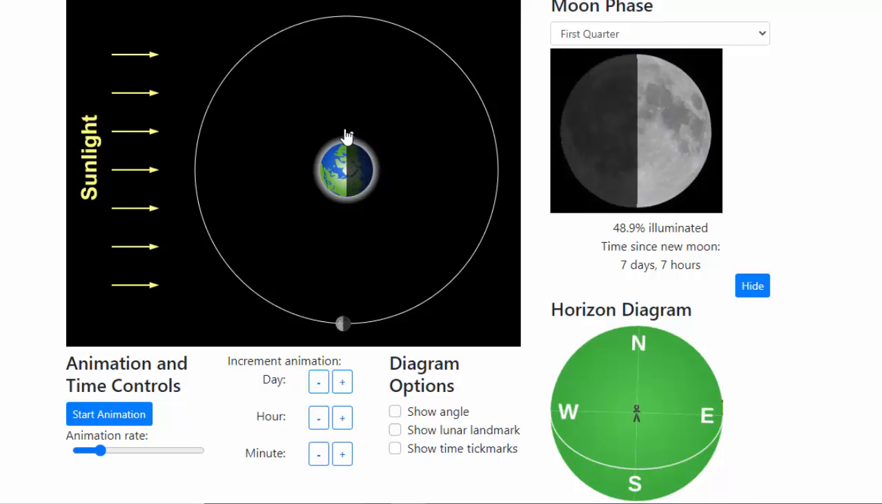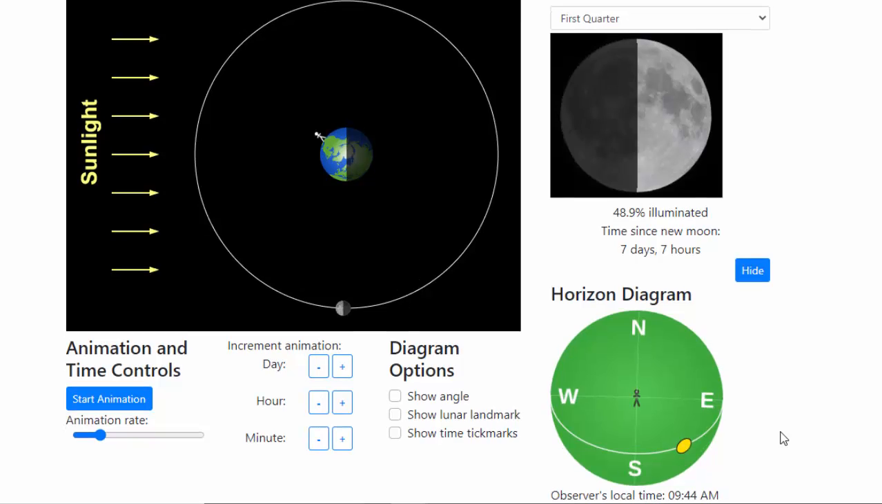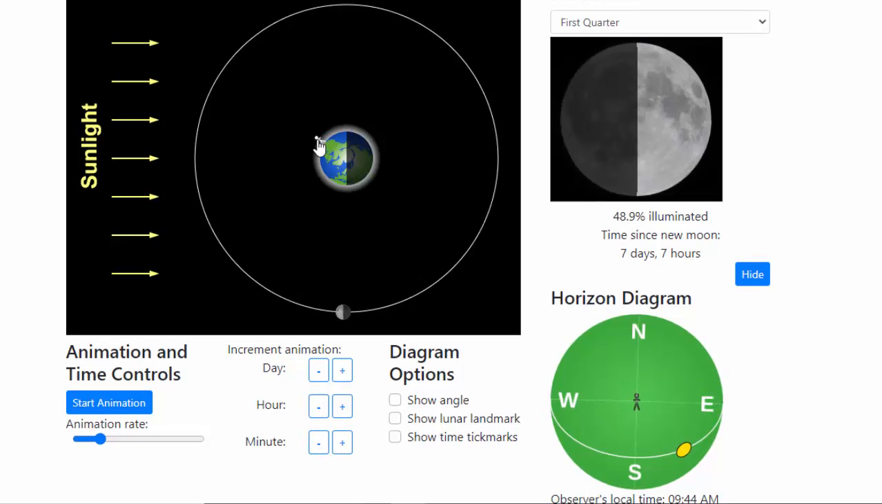As you see, we reach sunrise and the moon is still below the horizon. We are approaching noon. The sun is up in the sky, as you see here in the horizon diagram, but the moon is still below the horizon. Now we reach noontime. As you see, at noontime, the sun has reached its maximum height in the sky, and the first quarter moon starts rising from east. This is the moon rising from east at noontime.